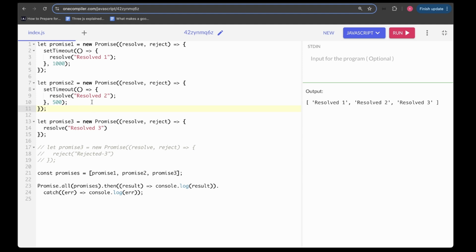So as you can see over here, I have 3 promises. Promise 1, promise 2, promise 3, and all of these promises just resolve to something after a particular timeout. These 2 promises resolve after a specific timeout, and this promise resolves right away. There's also another promise here which rejects, but I've commented this out for now. Let's just pay attention to the resolve part first of all. So what's going on over here is we have 3 promises. Then we have a variable promises, which is an array consisting of these 3 promises.